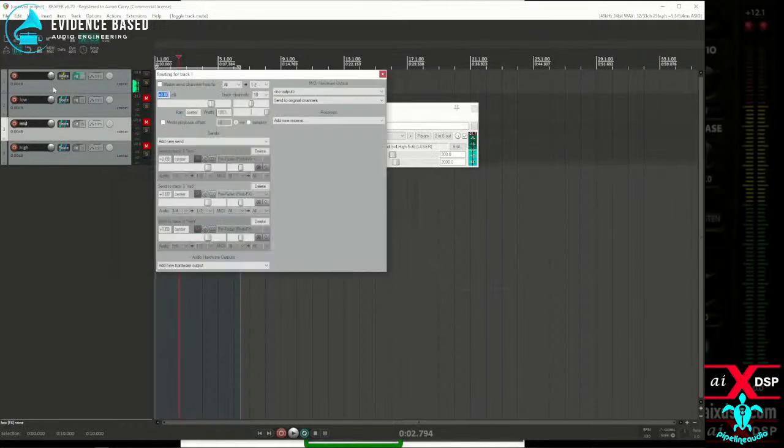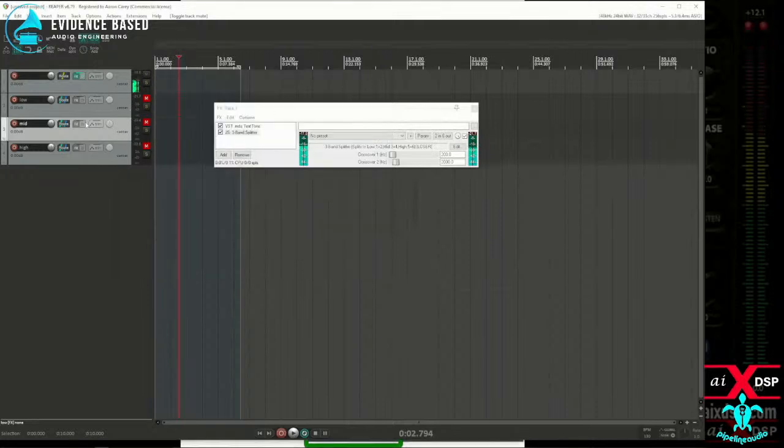If we do look at the routing from the master, am I allowed to even say that word anymore? So this is the track that's sending. You can see all 3 sends. So 1 and 2 is going to the low channel, 3 and 4 is going to the mid channel, and 5 and 6 is going to the high channel. And depending on how you have the pre-fader listen, solo options, whatever in place, let's just take a look.